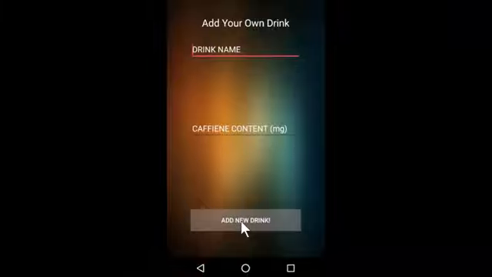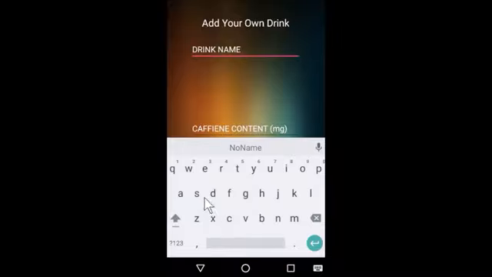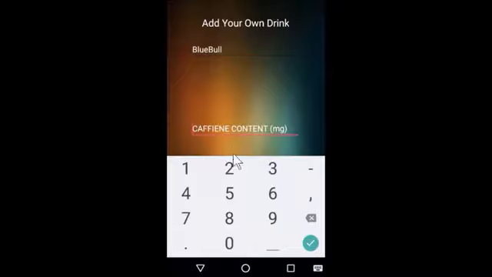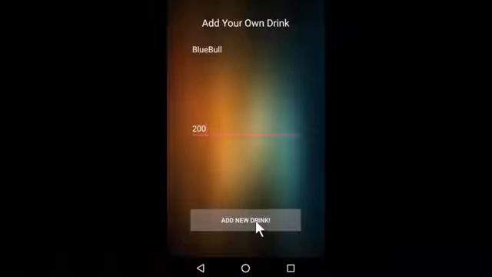And here we find ourselves on the Custom Drinks page. Here, our user can add a drink of his choice with name and caffeine content. In this case, our user has found an off-brand drink named Blue Bull, and it has a caffeine content of 200 milligrams.